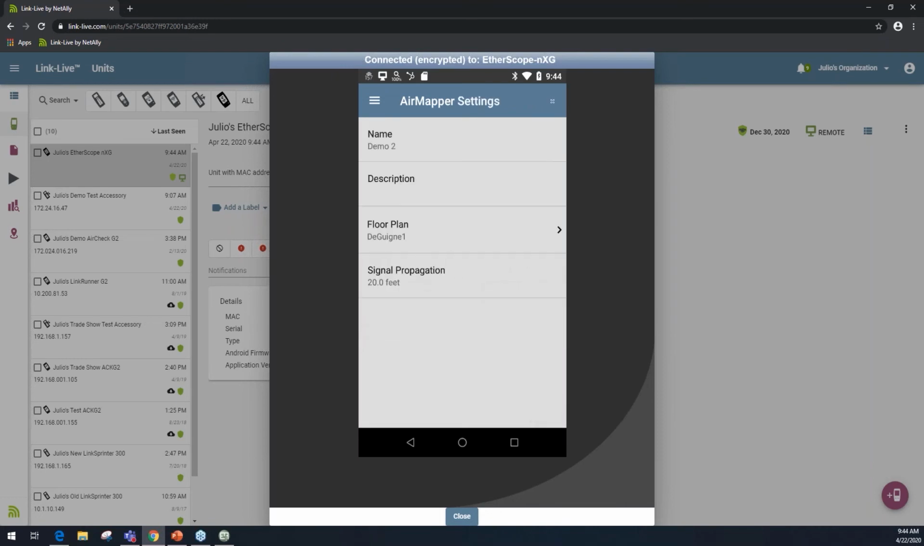So if I had no floor plan in there, you'll be able to create, let's call it a new project, where you can assign a name to that project. You can add a description if you want. After that, you'll be able to browse on the unit to find the floor plan. Notice that you can import the floor plan from a USB memory stick. You can email it to the unit if you want, or you can download it from any other service that you may have available.